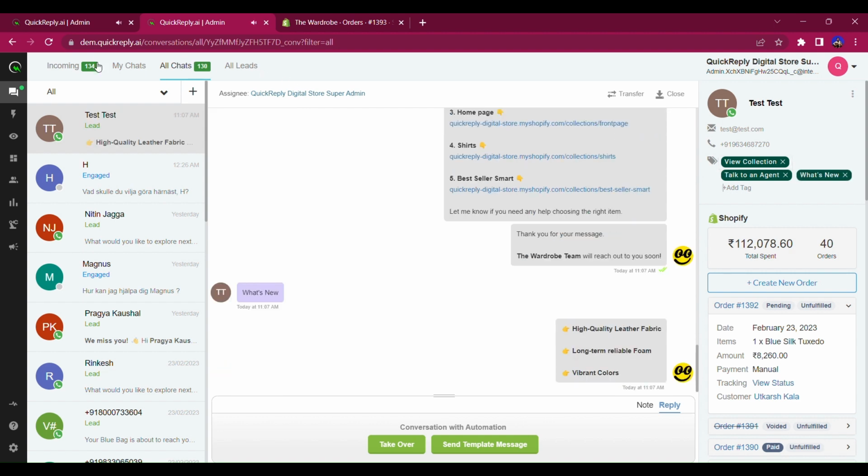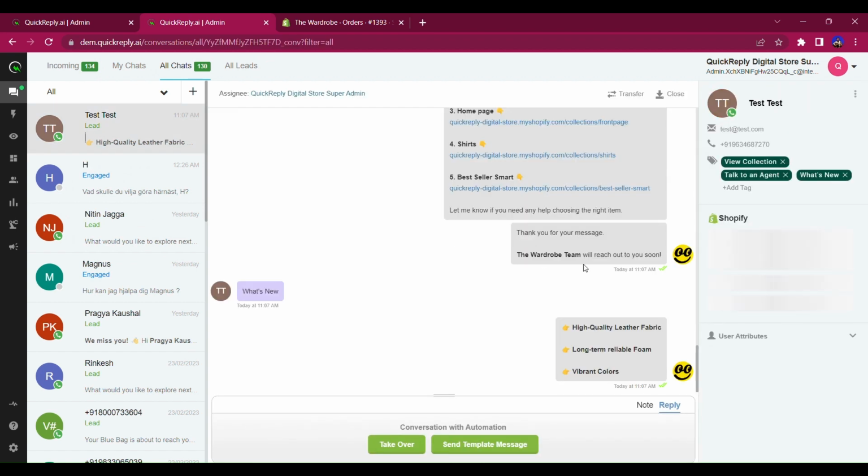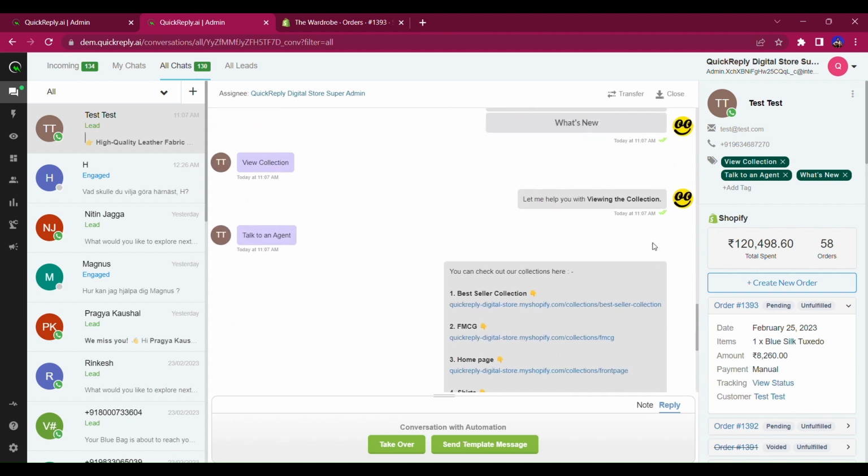There we go. So now we know how we can send a template message either via broadcast from the conversation UI or from a campaign, and how we can configure responses for all the buttons that we send out in a template.